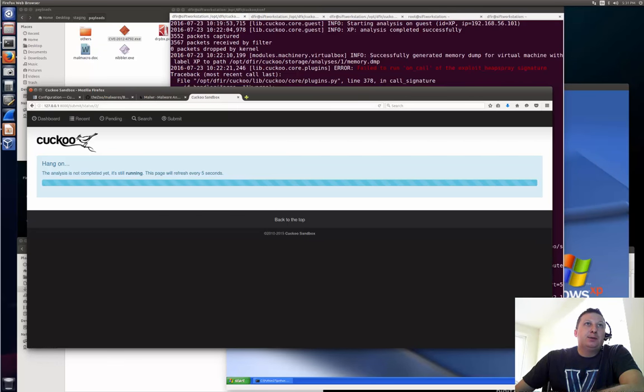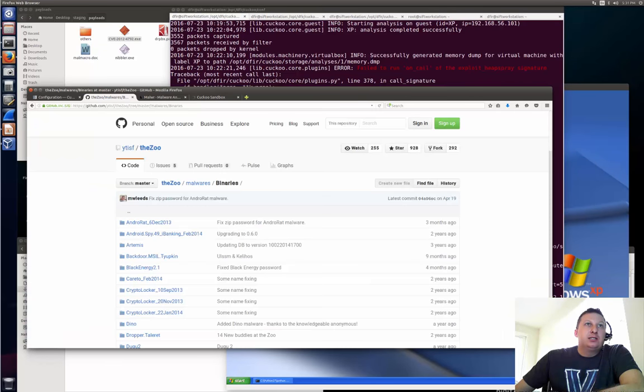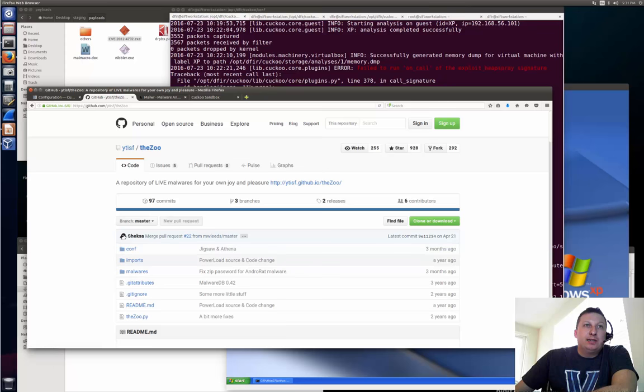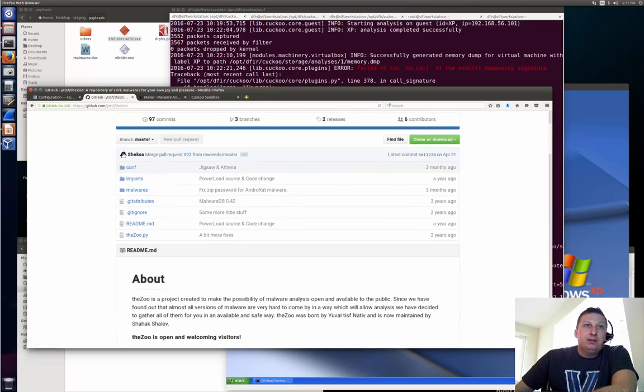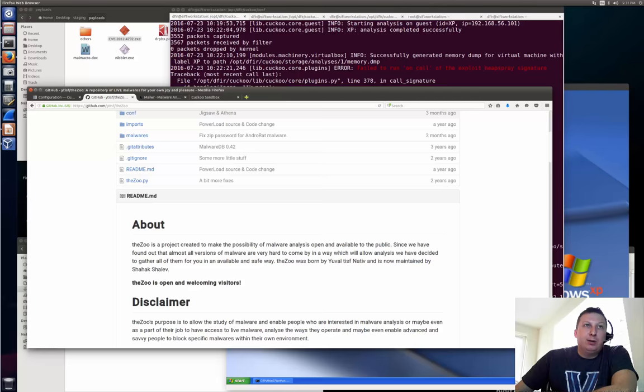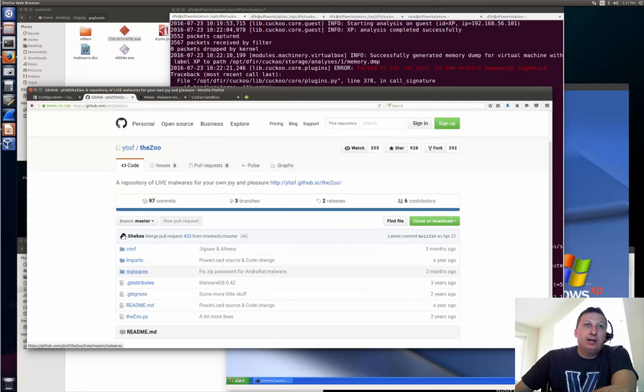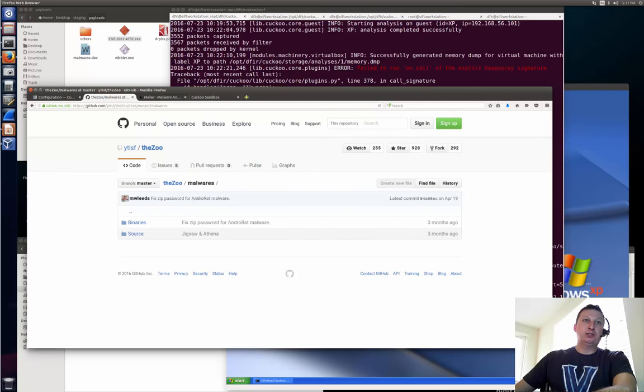So in the meantime, I will go over some other things. You can gather lots of malware online. One place that gets a lot of malware is this place called theZoo on GitHub. You can get the source code for all malware. This is a malware repository. We can go into malwares here. We can get all the source code, so you can look at the source of the malware. You can compile it yourself, right? Make alterations to it. This is always for educational purposes only, of course.